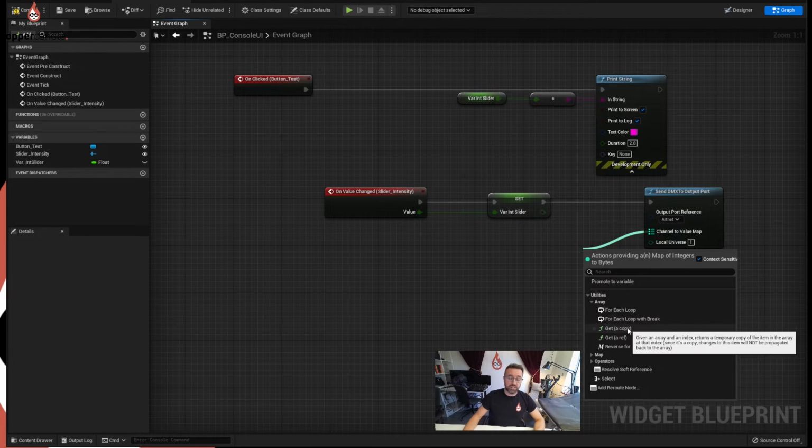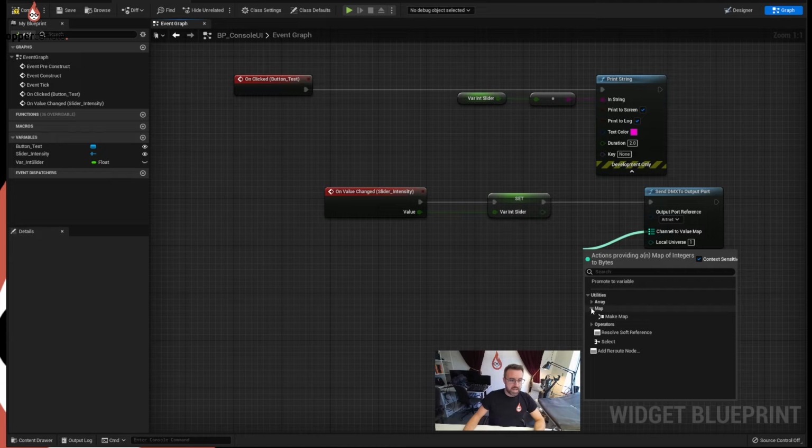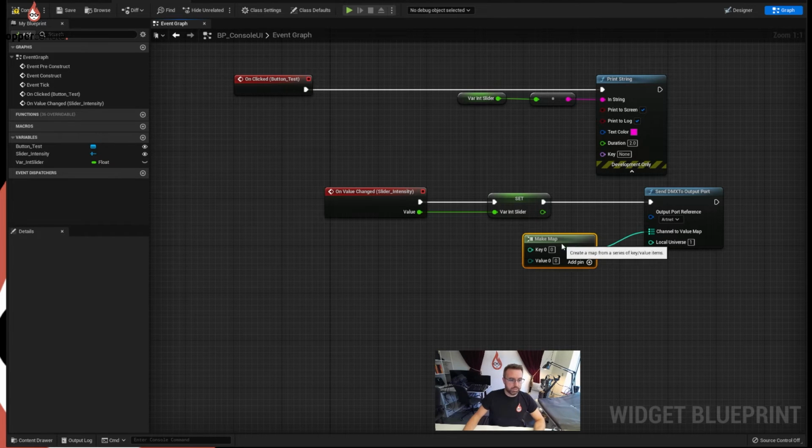There's our get that we had earlier. But we want in map a make map, okay? Make map will take a value there and add it to key 0. So 0 is the very first channel being output on universe 1. So that's address 1, universe 1.